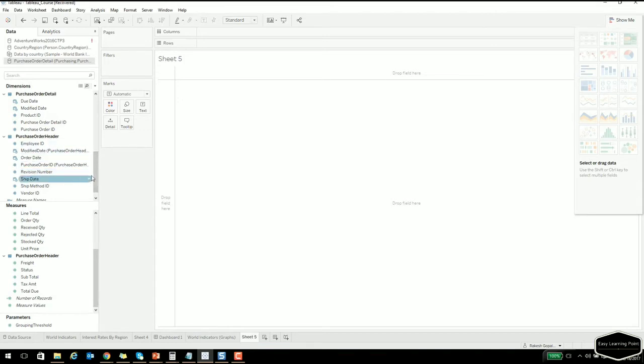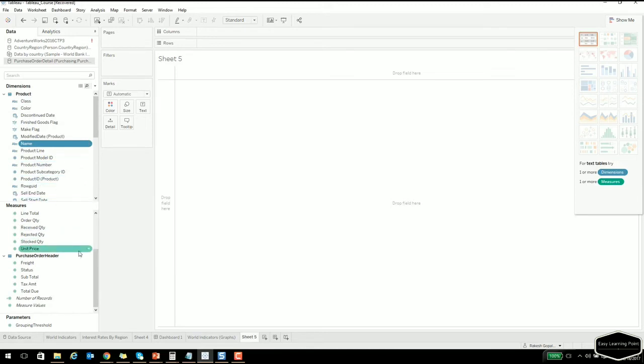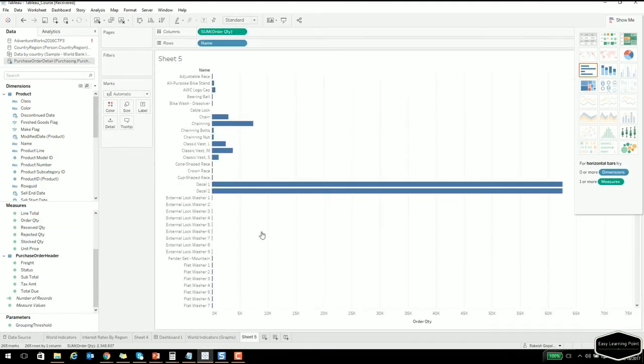So let's take, say, name, and let's take order quantity. So I've just selected using the control. I've pressed the control button and I've clicked on one dimension and one measure, and you see that some of the things get enabled over here, right? So let's say that I'm clicking on the horizontal chart, and it gives me this horizontal chart based on the two things that we selected, right? The name and the order quantity.